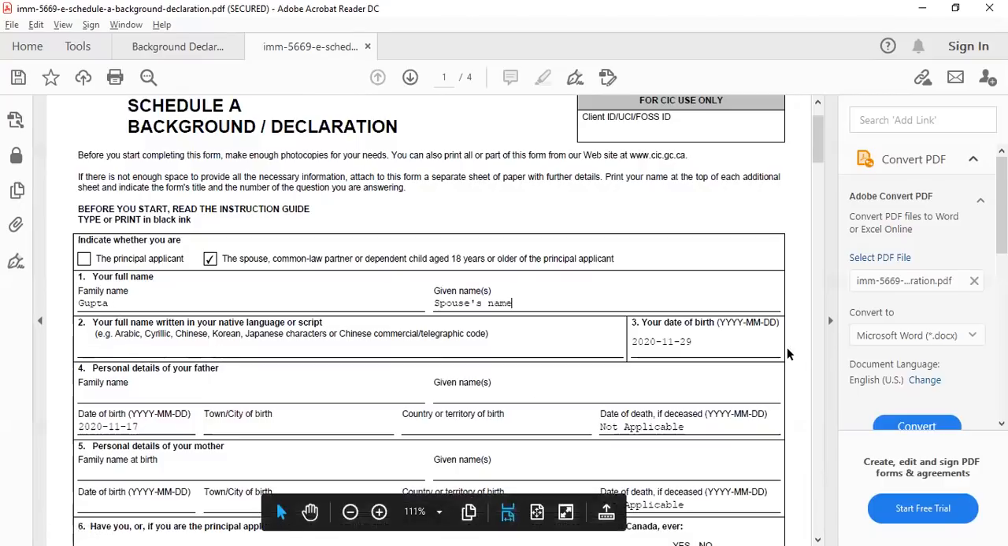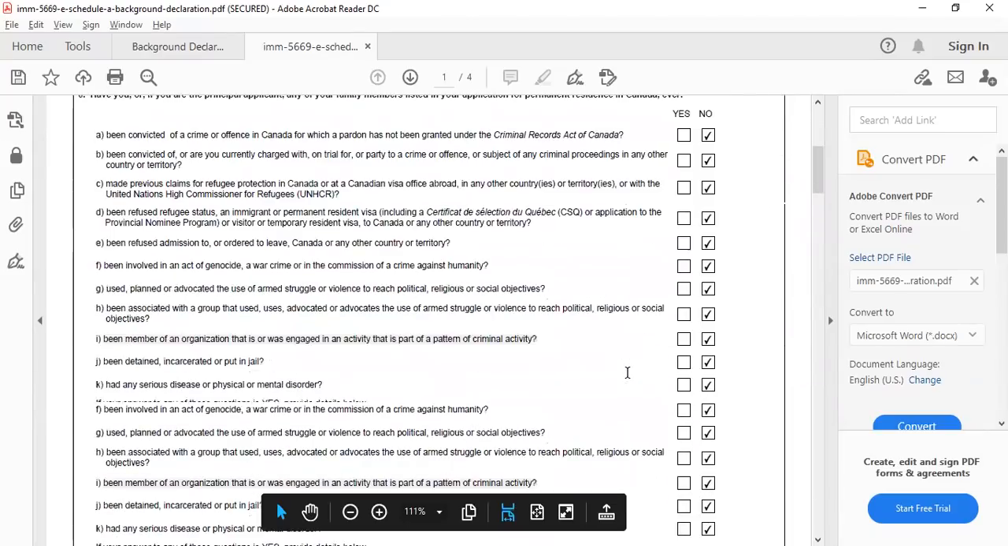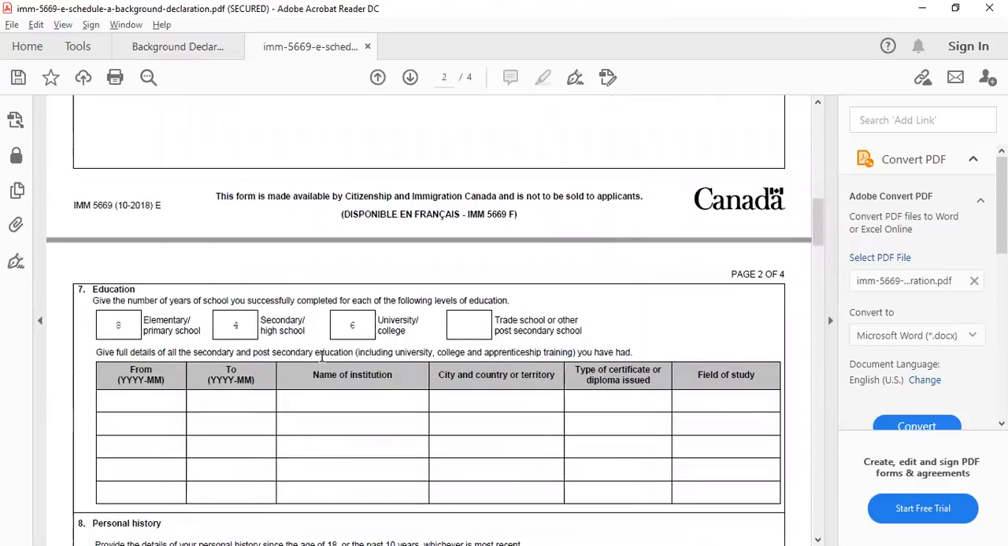date of birth of your spouse, family name, father and mother name of your spouse, not your father's or mother's name, rather your spouse's father's or mother's name. Same way you need to enter educational history for your spouse.